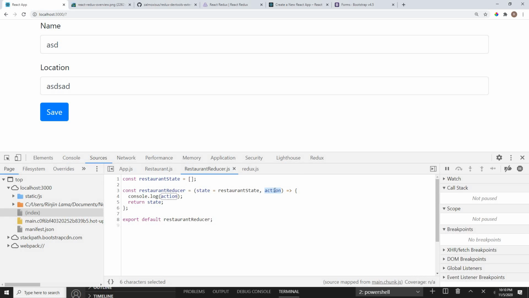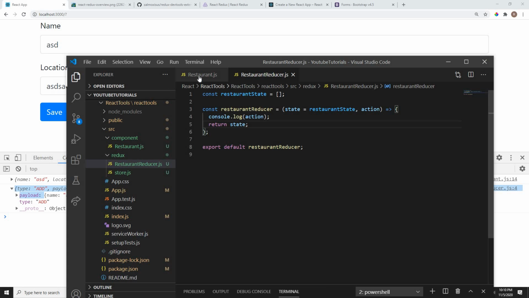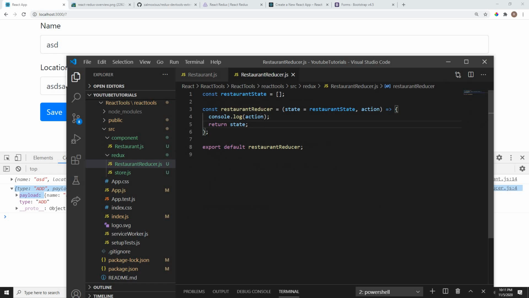In the reducer, in the action, we got two properties on action. One is called type, and the other is called payload. In the payload, we got our data, and the type is add. Okay, because we wrote it here in this path, so the type is add, and payload is basically our data. So we got our data in action.